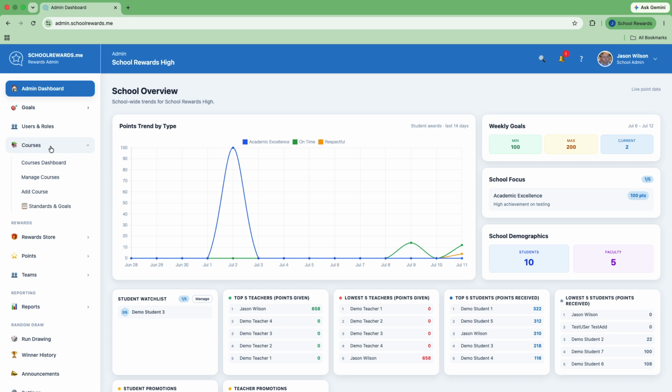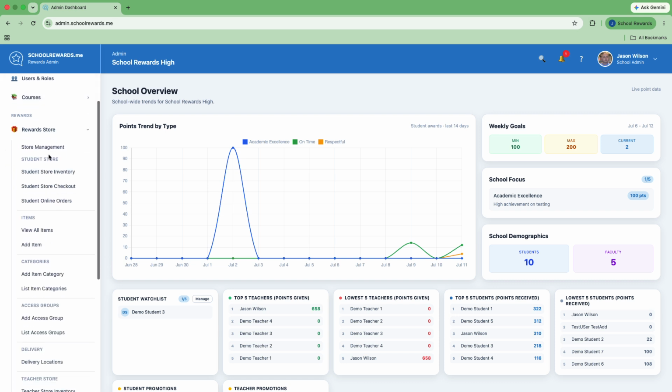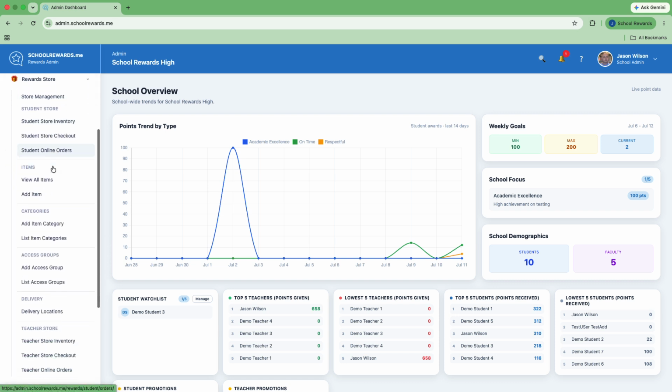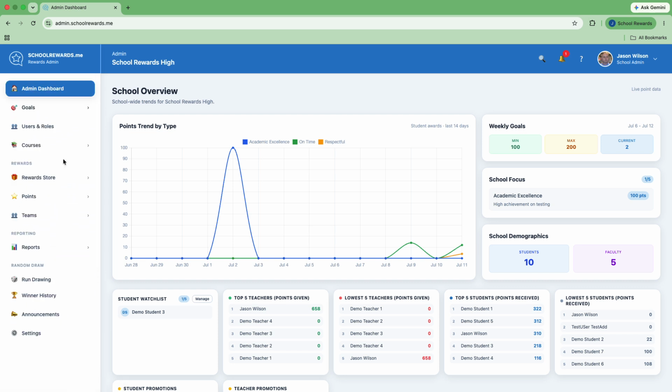The courses section allows you to manage your courses, add, edit, delete those courses and add students to them. It also allows you to view the courses for all of your school and the teachers that teach them. In the rewards section, you can manage your store, your inventory, your categories, and your access groups.